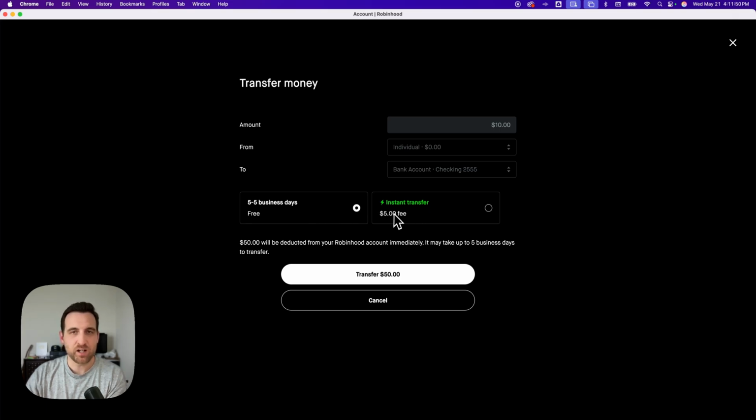Like I said, it's not a $5 fee. It's a percentage fee, depending on how much you are depositing into your bank. But you select one of these, depending on how quickly you want that deposit to go through, and then just click this transfer button down here. And that is how you can deposit money to your bank from Robinhood.